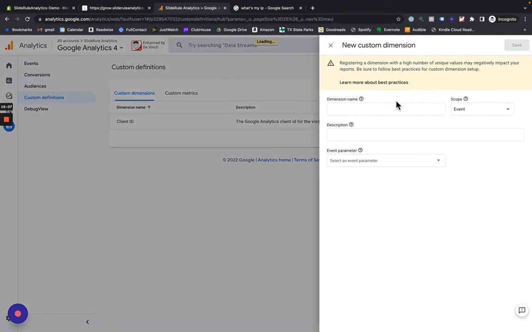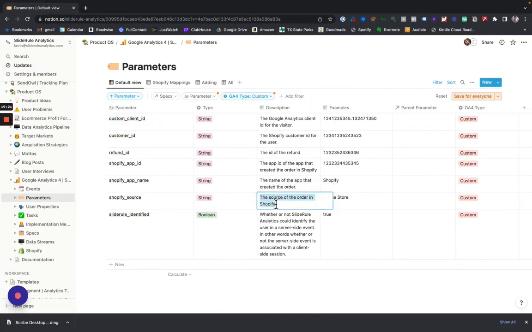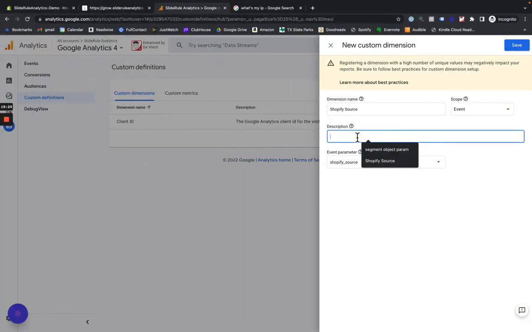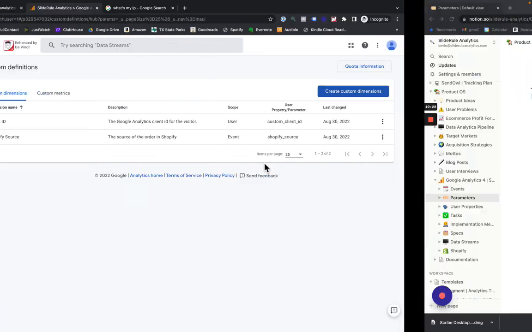So let's add that. So custom dimension. This is an event parameter. In this case, you can see the scope is event. We're going to add Shopify source. I'm going to name it Shopify source like so. I'll just copy the description directly from here and hit save. Good, Shopify source. Okay.